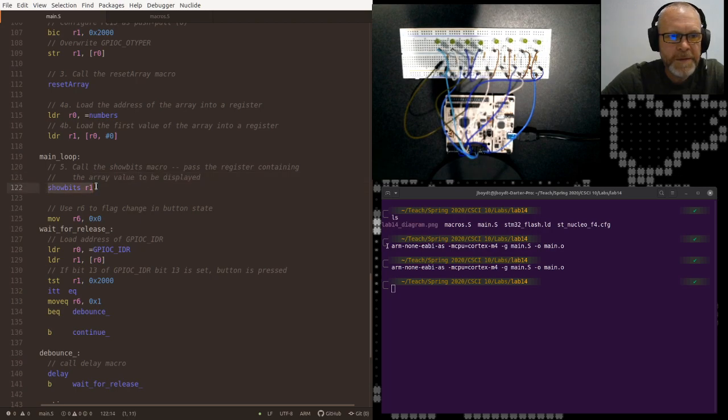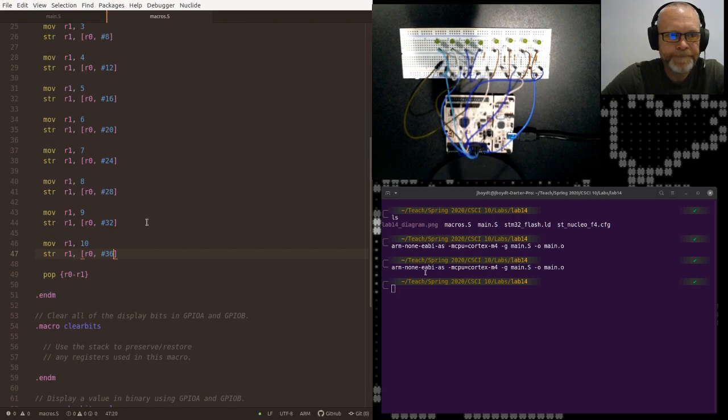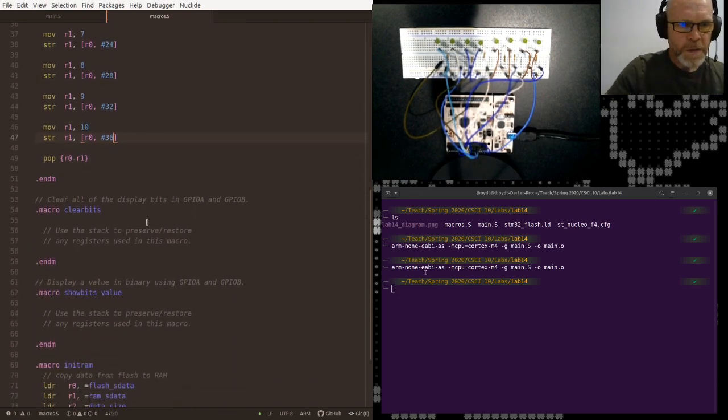So what this is supposed to do is it's supposed to take the value that's living in R1. Okay, yeah, perfect. So R1 will be the value parameter. And then showBits. I'm irritated with myself because I used a capital A on array and not showBits. But whatever, that's how I did it. So I'll just roll with it. So anyway, R1 becomes the value to show. Okay. So here we go. Showbits macro.